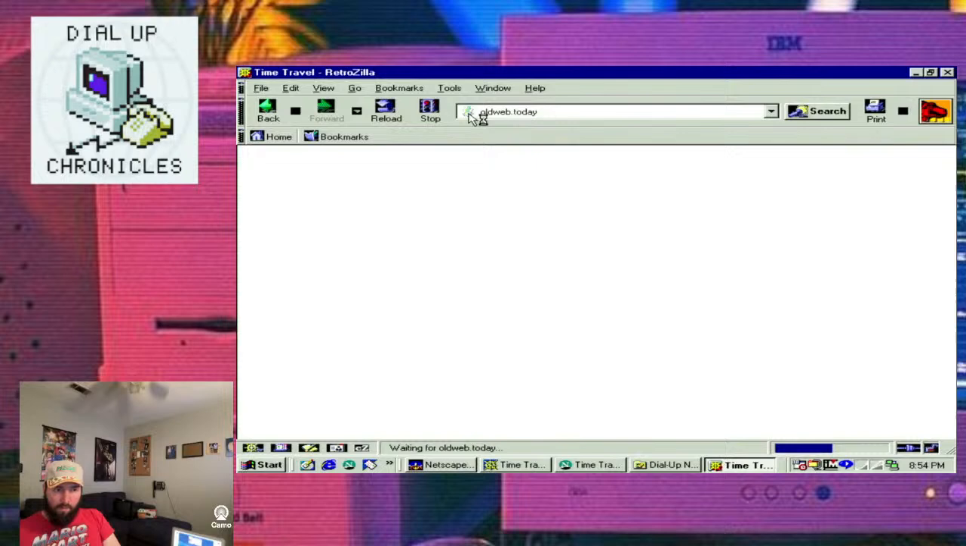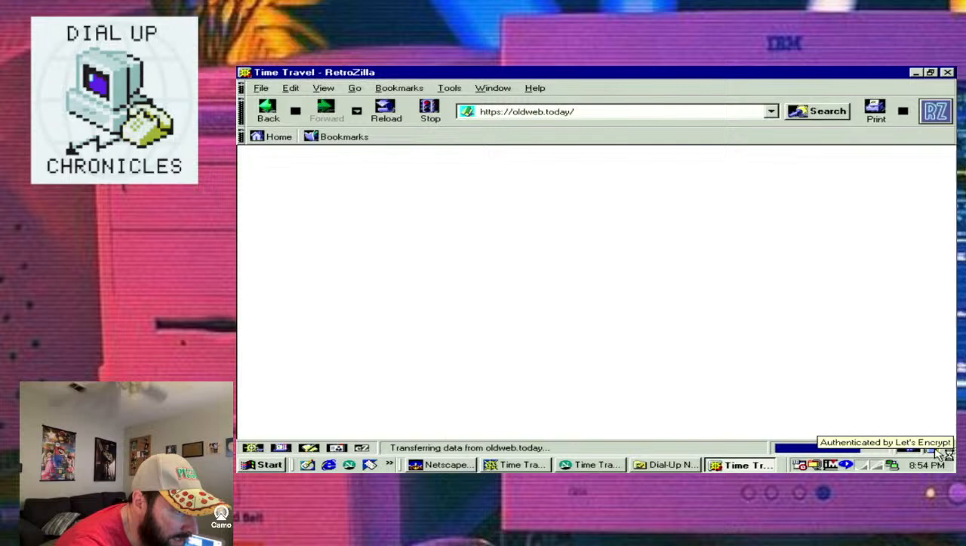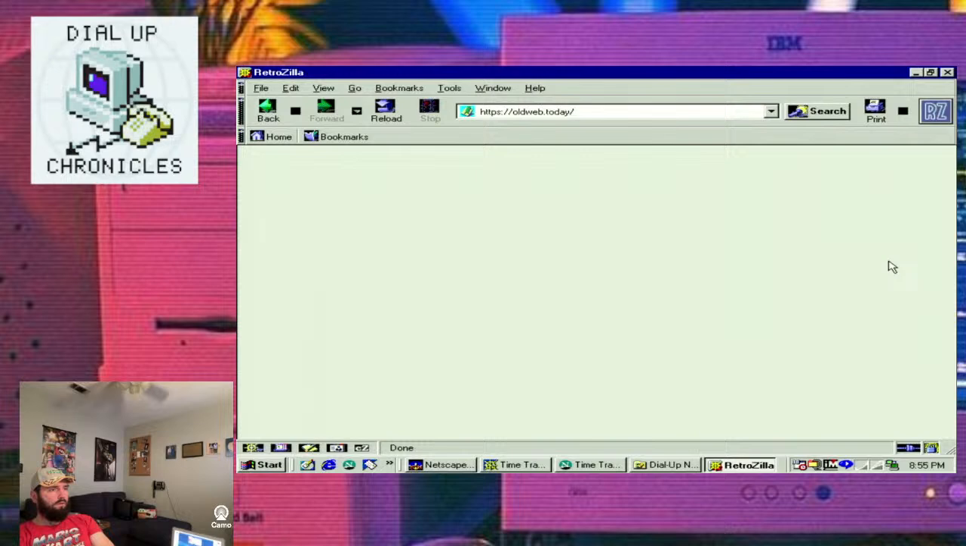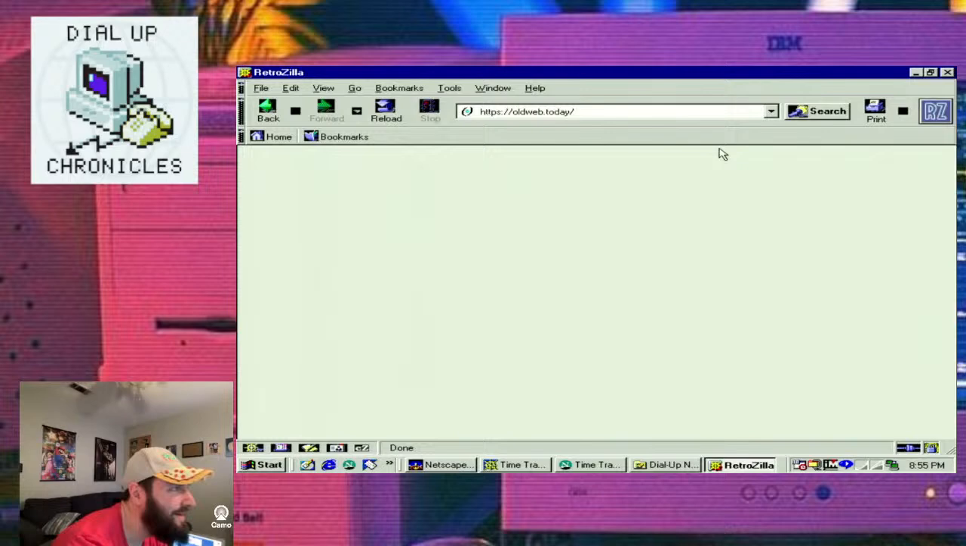My custom homepage has a new option. Well, we should do that then. Okay, see if this will come up. Guess it's not gonna come up. It says transferring data. It says waiting for oldweb.today. Transferring data from oldweb.today. It's even encrypted. As you can see down here, authenticated by Let's Encrypt. I love that group, Let's Encrypt. Okay, I think it's working. Done. Okay. Wow, that was amazing.